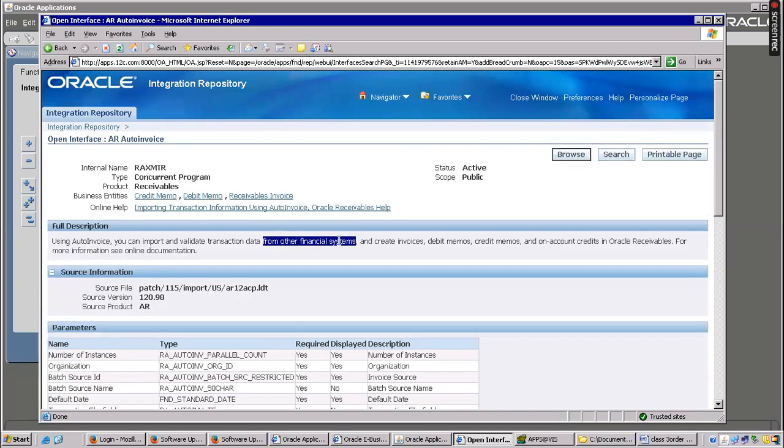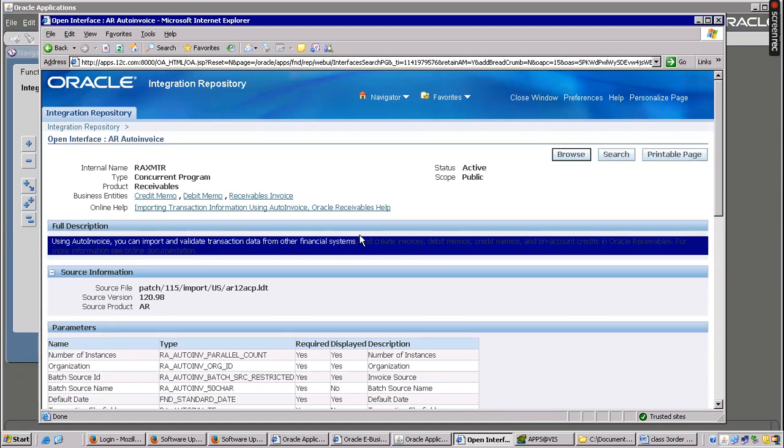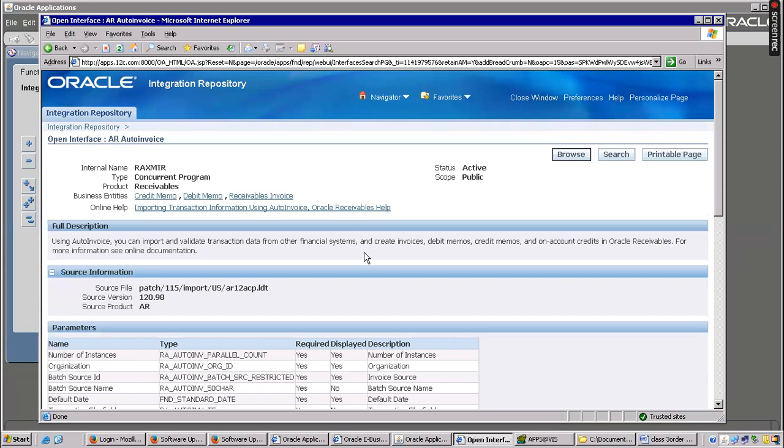This is the term I'm talking about. You can import and validate the transaction data from other financial systems. So it does not always need to be a number. You may get character information also. Whenever you are getting data from other third-party systems, it may be a varchar, not only a number.